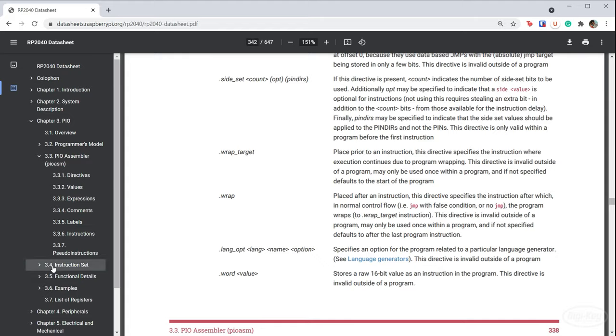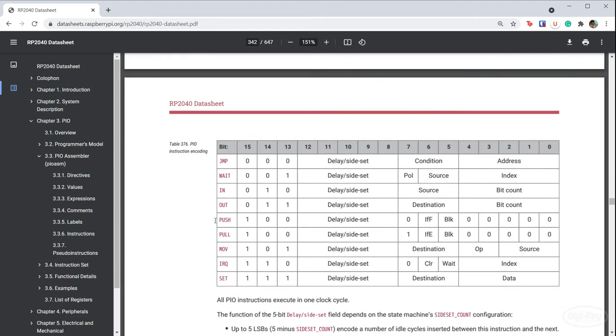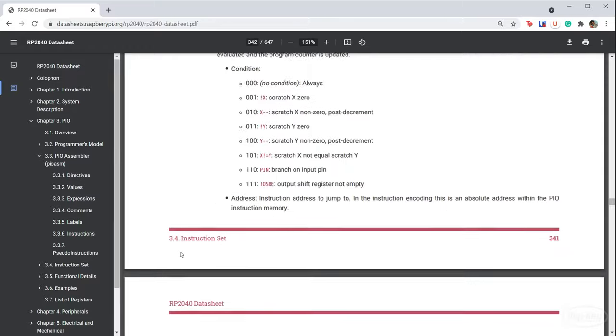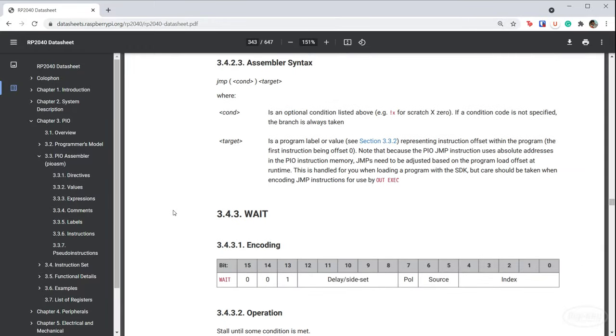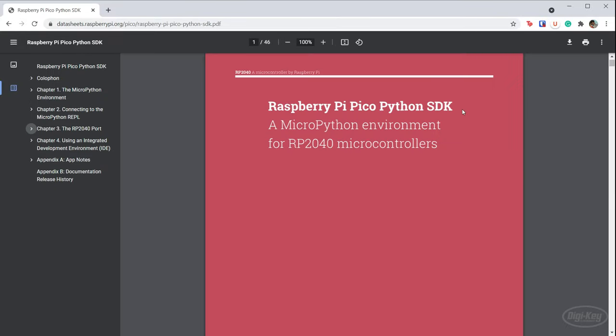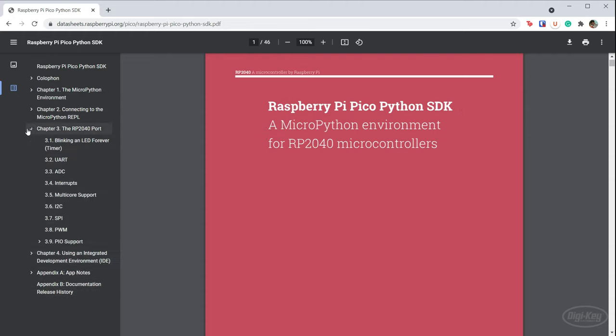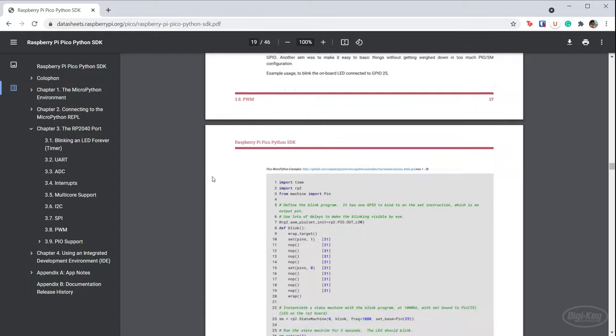Everything here is intended to help you move data around for the different communication protocols rather than doing math. If you are looking to create your own PIO programs, I highly recommend reading through this section of the RP2040 datasheet. It goes over what each of the assembly instructions does and how to use them to create your own communication peripherals. The Raspberry Pi Pico Python SDK is another great resource. Section 3.9 shows you how to make PIO programs in MicroPython.